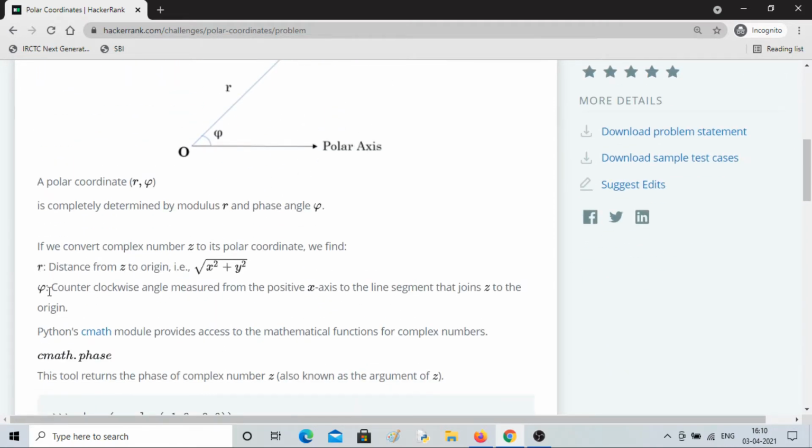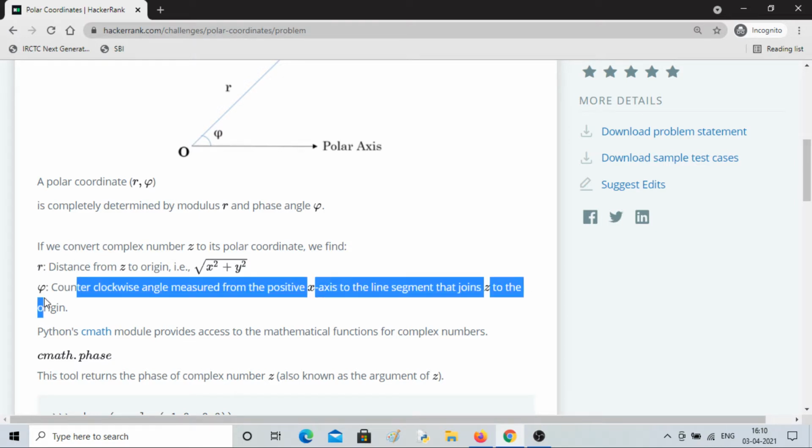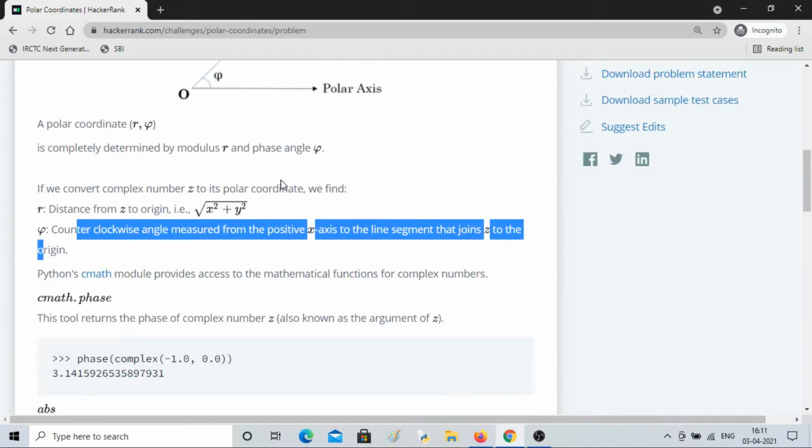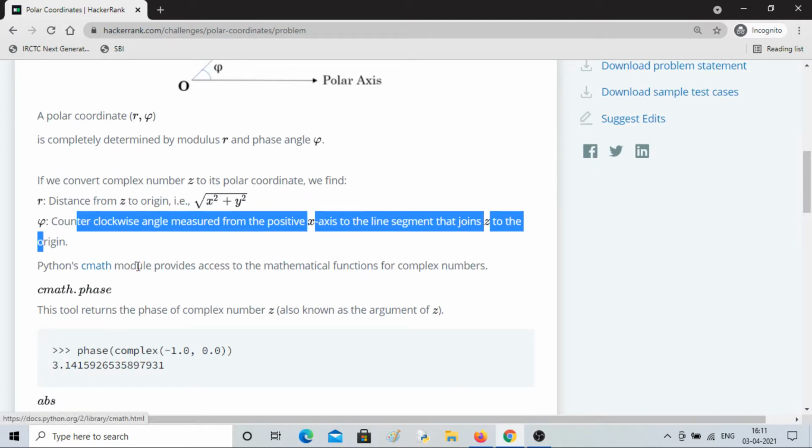That's the value of r, and phi will be the counterclockwise angle measured from the positive x-axis to the line segment that joins the origin to the point z. That's the angle from the positive x-axis. That's how you calculate it. And there is a module called cmath, which is complex mathematics. This module provides access to the mathematical functions for complex numbers, so we can use cmath to calculate this phi.